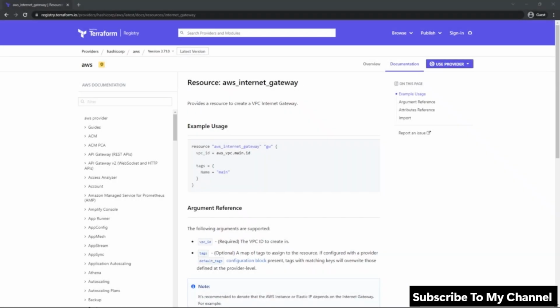Hello and welcome back. In this lesson, we're going to give our resources a way to the internet by creating an internet gateway. We'll then introduce Terraform format to clean up our code a little bit. So let's get started. As you can see here, the internet gateway is pretty straightforward. It's actually a really simple resource to deploy.